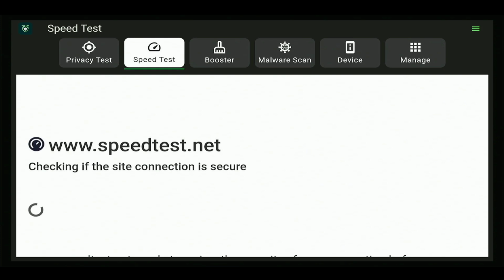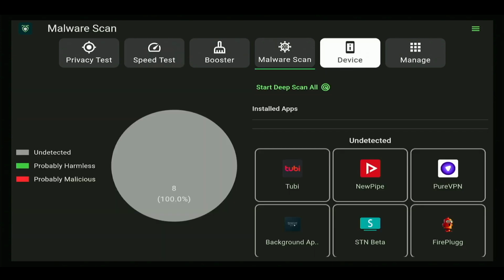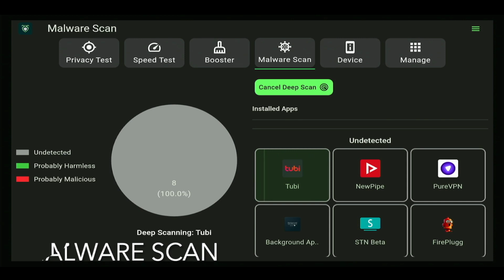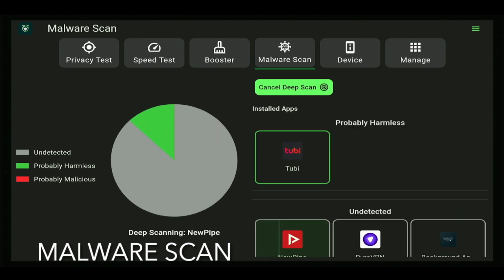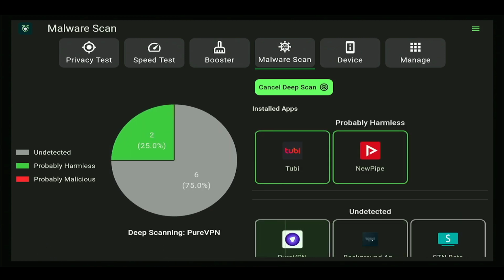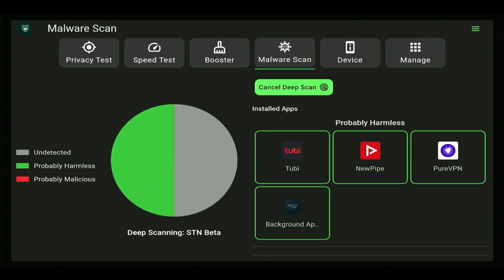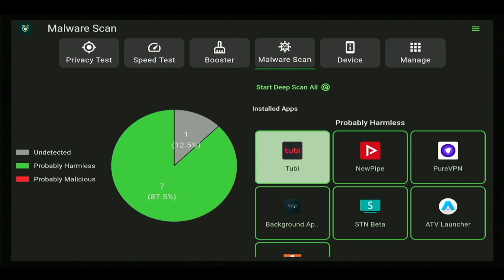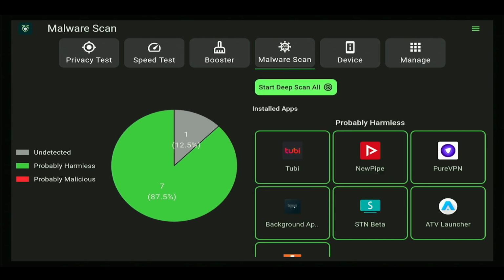In addition to that, we have a built-in speed test in the DefSquid app. So that just loads a browser window that tests the speed of your device. That's pretty cool. We have a malware scan. So let's do a deep scan with that part of the DefSquid app. And it's just going to scan all of the apps on your device and categorize them as harmless or otherwise. So anyway, it looks like the apps on my Fire TV are probably harmless.